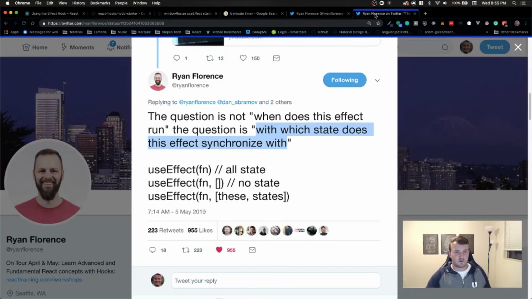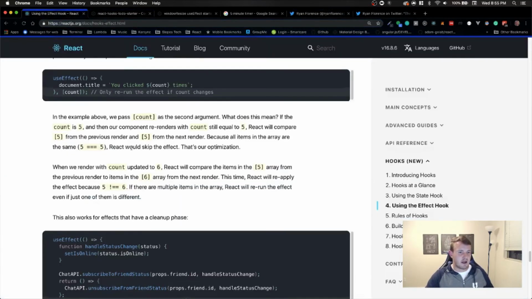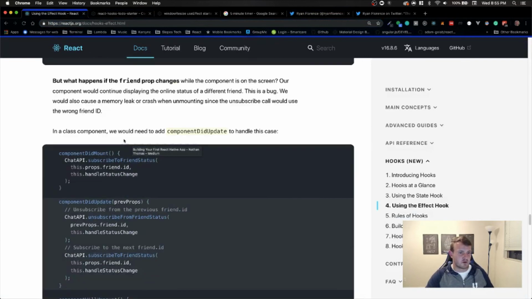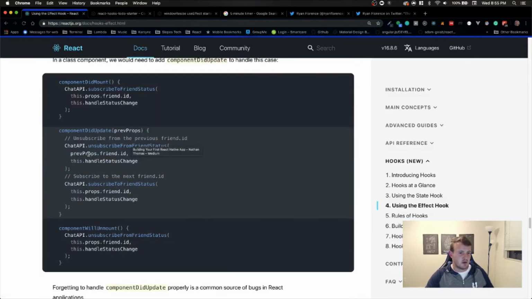So let's look at this tweet again. If we just pass in a function, we're synced up with all state. If we pass in an empty array, we're synced up with no state. If we pass in an array with different values, we're going to sync up this effect with only those pieces of state. So coming back to here, remember our subscription example. Our subscription only doesn't sync up with anything, any kind of props or any kind of state changes.